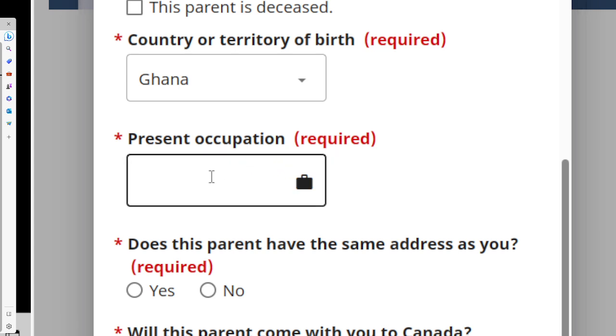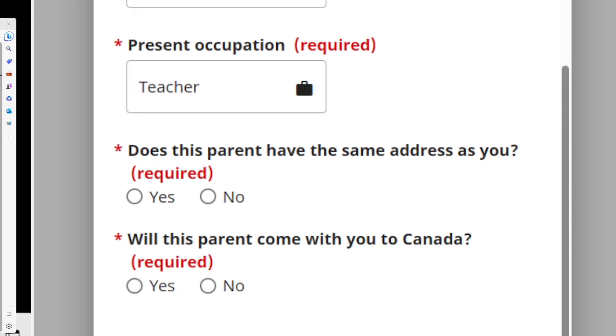So, what is your mom's occupation or your father's occupation? Maybe my mom is a teacher, so it's a matter of typing teacher. That's it. So, let's go down and see what is there. Does this parent have the same address as you? Do you live with your parent or they live at their different places? Okay, if so, then provide the answer.